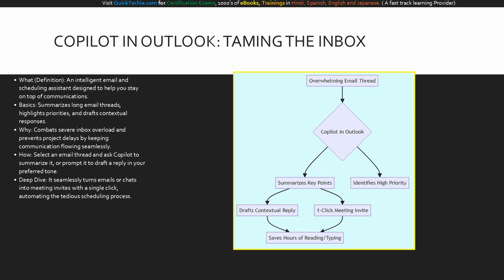How is it done? When you open an email, you simply click Summary by Copilot. Or, when replying, you instruct it to draft a response in a specific tone, perhaps friendly or professional. The deep dive capability here bridges communication and action. If a thread indicates a meeting is needed, Copilot can transform that email conversation directly into a scheduled meeting invite with just one click, pulling in the context and attendees automatically.